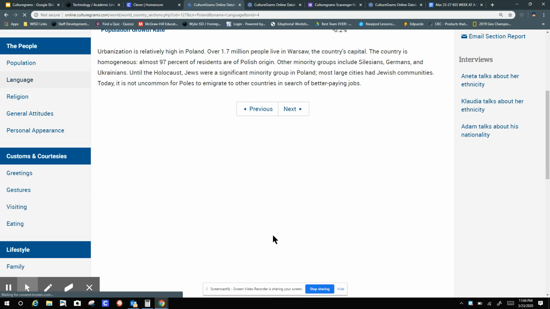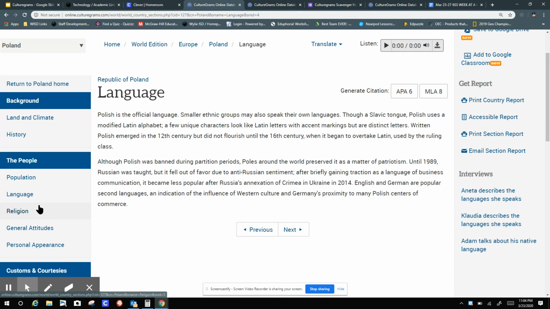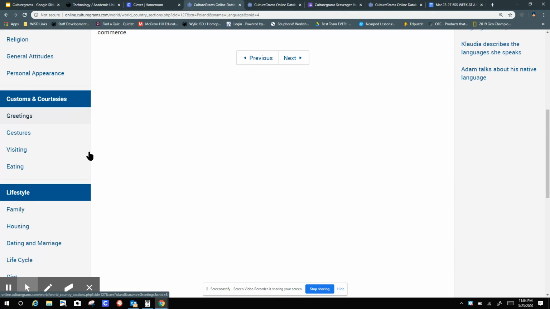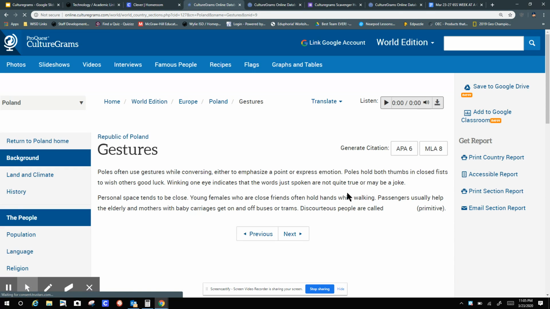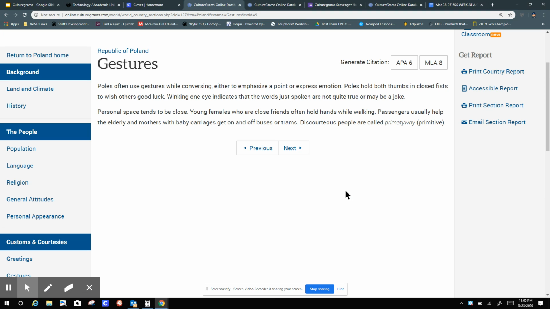Languages will tell you the top languages that they have. Religion, the same thing. It'll put the top 2 or 3. We look up gestures all the time. So gestures are like hand signals. Do you wink? Do you tell them to go away? How you do that stuff.